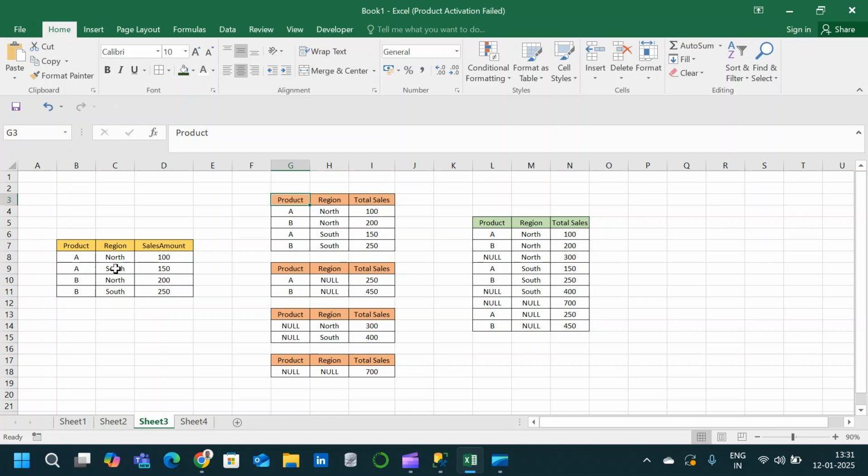So here is the input table and here is the combination of product A, region north and this is the total sales. Similarly product B, region north and total sales. Similarly we have the combination of product A, B along with region south and what is the total sales.